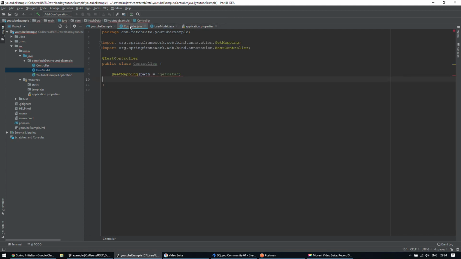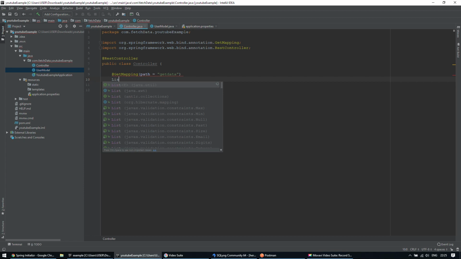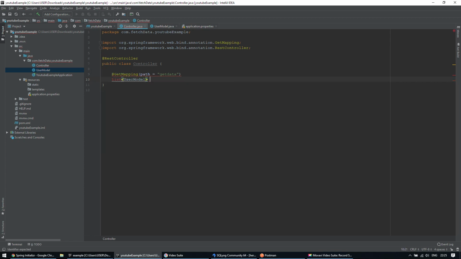So we'll go back to our controller and we'll say that when we get this request slash get data, we will return a list of user model. So we'll do list user model get users. This will take nothing.